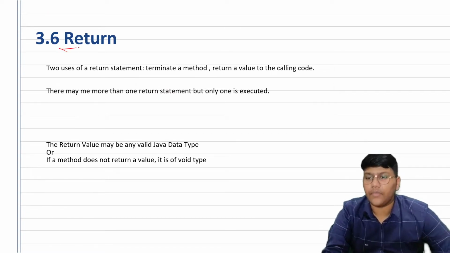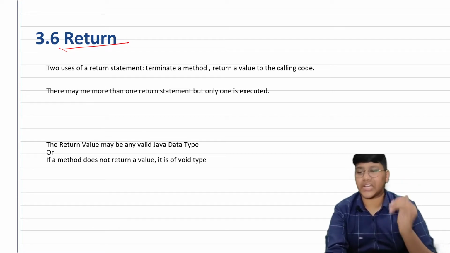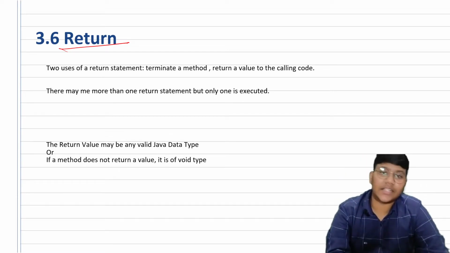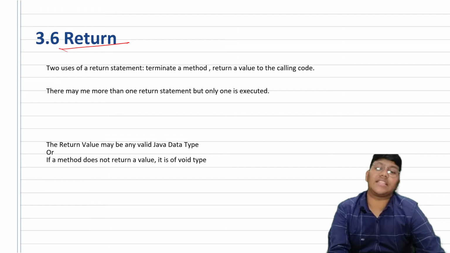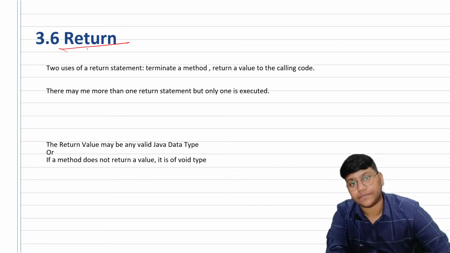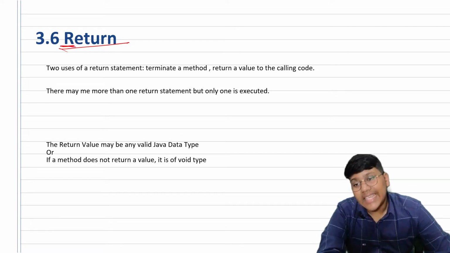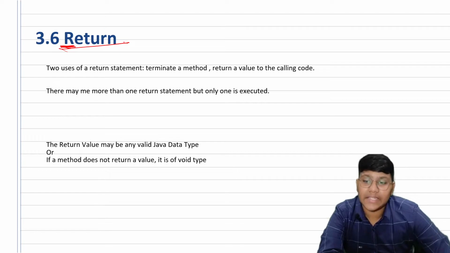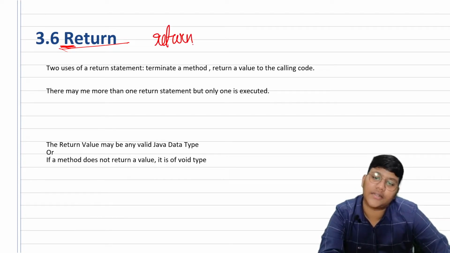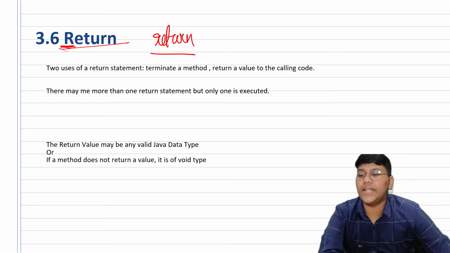Now return. From the start of the chapter, I am repeating return. What is return? Return is a keyword. There is an error in this. You have to spot it. 3, 2, 1. Keywords never start with capital letters. Keywords never have capital letters. It will be a small r. So return is the keyword.